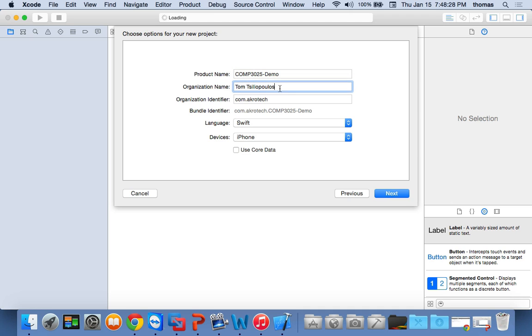My organization name, that's me, let's say. I can also choose an organization identifier. Let's just use, I'm using my little company that I got, Acrotech, which doesn't do anything. It's just a placeholder for my tests right now, Acrotech.